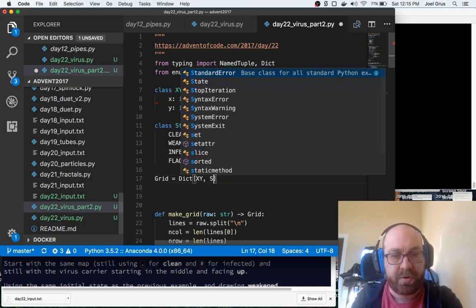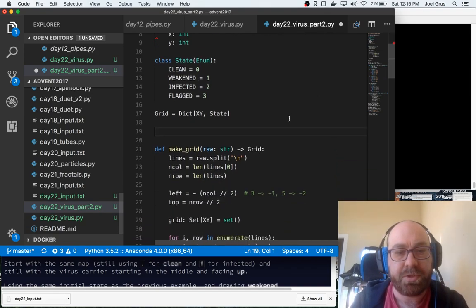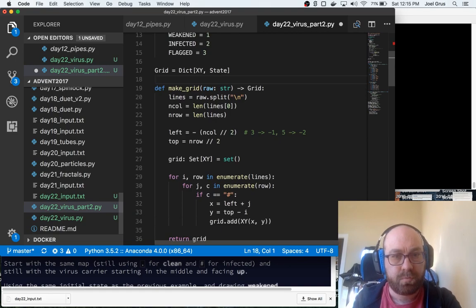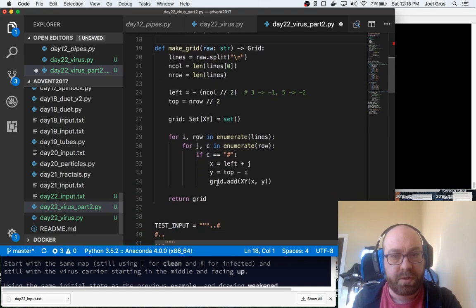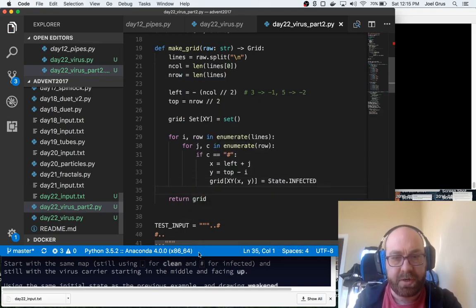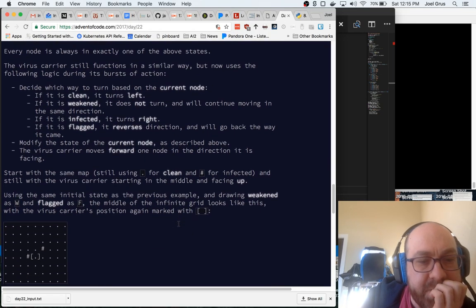And so I'm going to say my grid is actually a dictionary from XY to state, but I'm actually not going to store clean as the state. I'm just going to leave it empty. So now what I'm going to do is say if it's infected, grid this equals state dot infected. And I think that's right. Start with the same map, still using that for cleaning, that for infected. Start with the virus carrier, still starting in the middle and up.